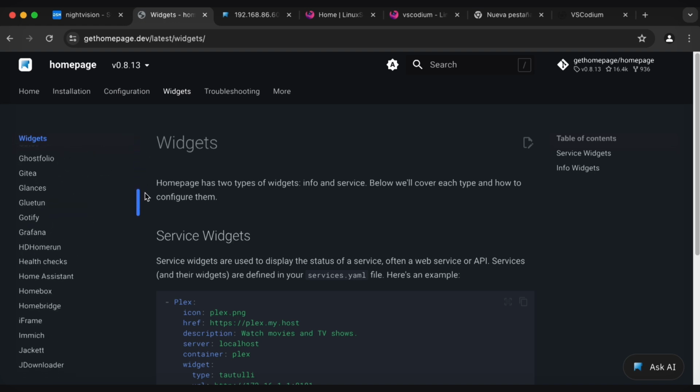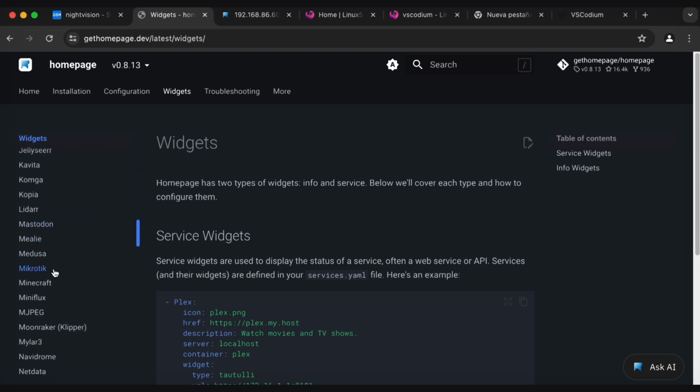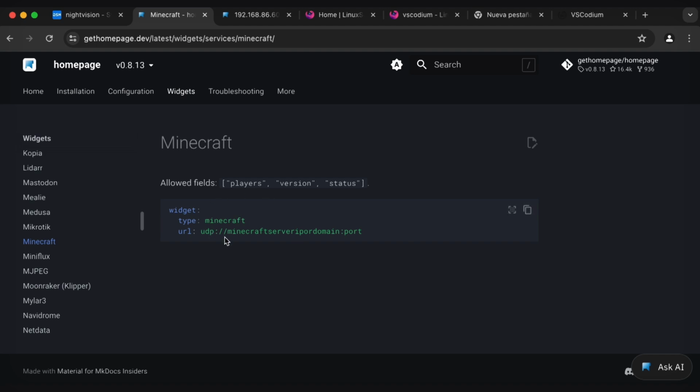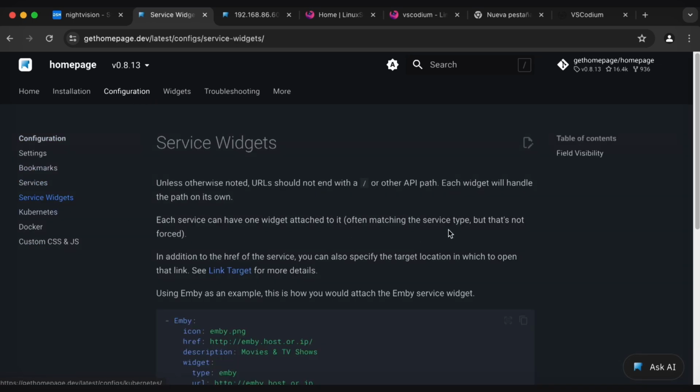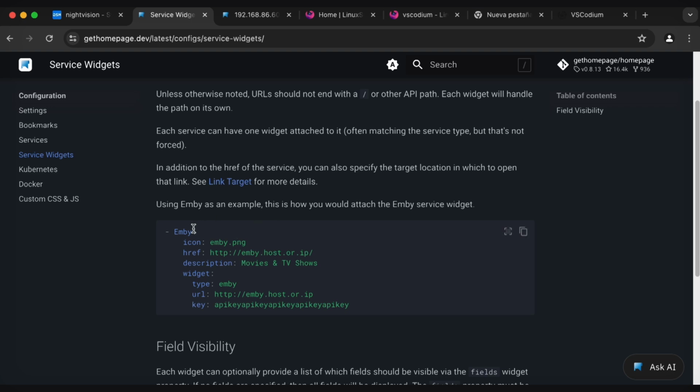So let's say you had a Minecraft server. I can come over to Minecraft and copy and paste this format. It's a little bit confusing. So this is how I had the Minecraft widget. And then if I go to configuration, and then this would be considered a service widget, I think. I can kind of see how I would set it up. So I would, instead of NB, I would use Minecraft. And if I want to, I think I can add some of this stuff, but basically I just need this widget section here. So that's how I'm going to copy it.